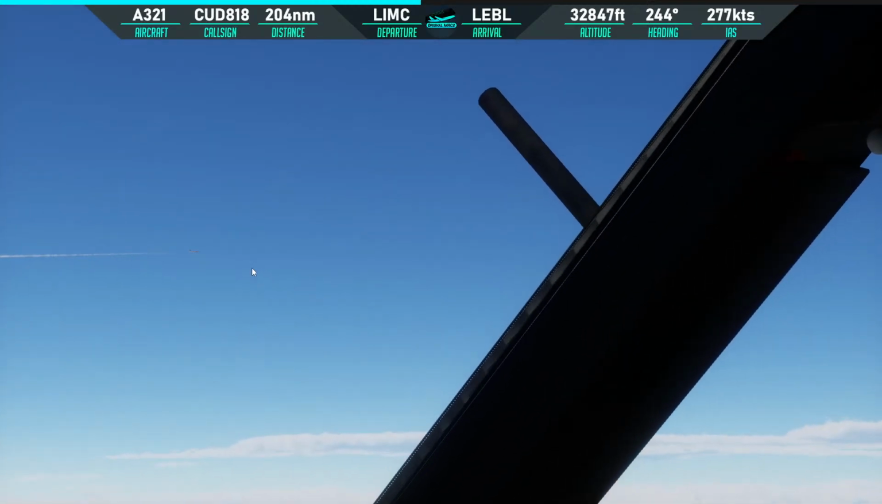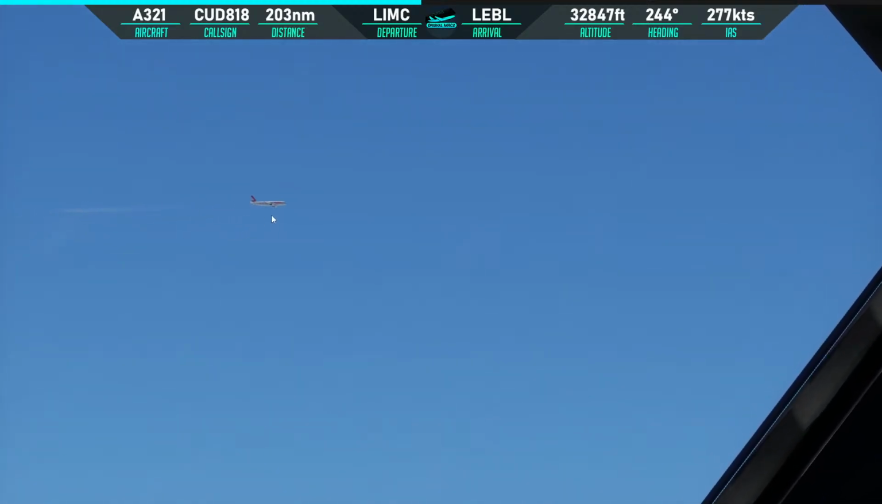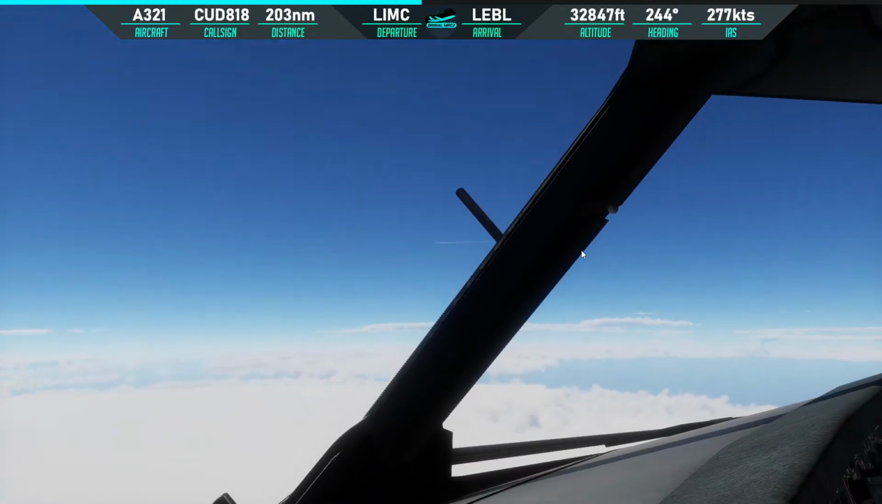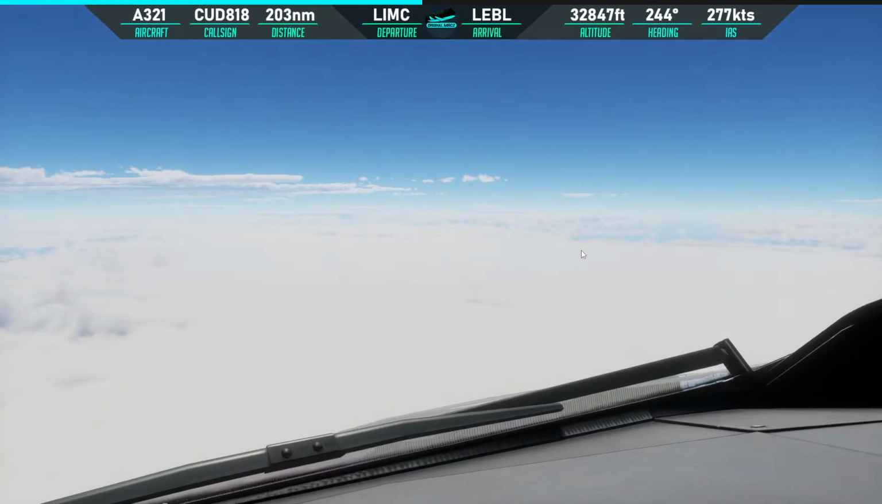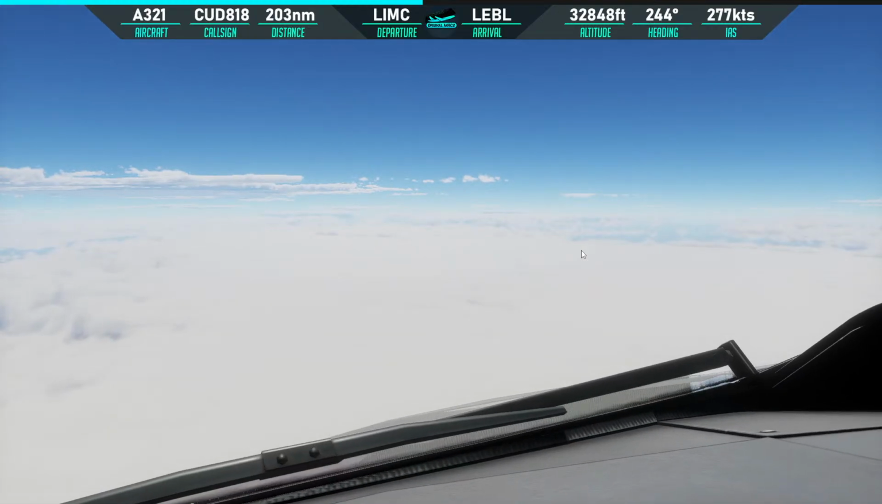We have an aircraft cruising past us there. I really do like Traffic Global. Slightly old now, the plugin is, but it still works really well.